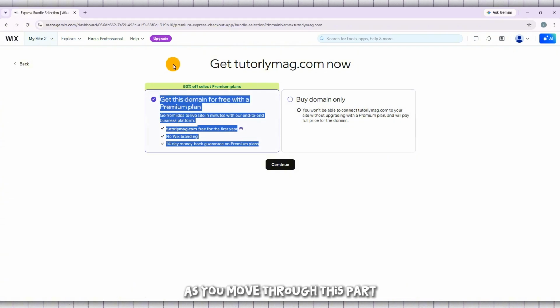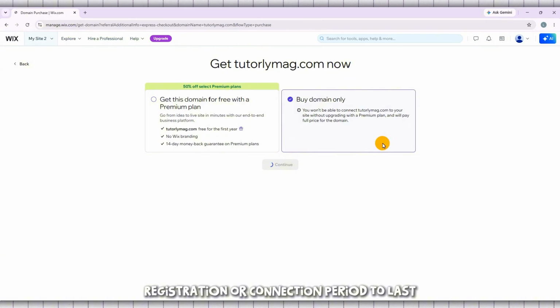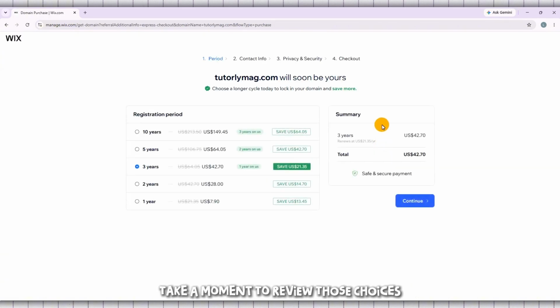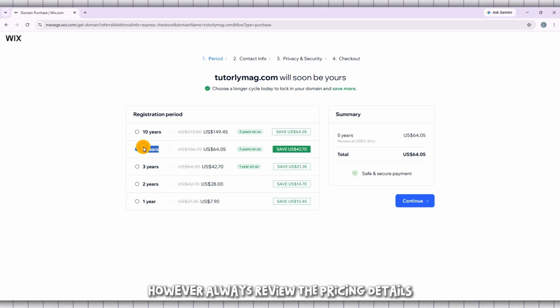As you move through this part, you'll also see the available duration options. This usually refers to how long you want the domain registration or connection period to last. Take a moment to review those choices so you can pick the option that works best for your budget and long-term plans. If you are building a long-term website, choosing the right duration can help you manage your domain without needing to renew it frequently. However, always review the pricing details and renewal information before confirming.